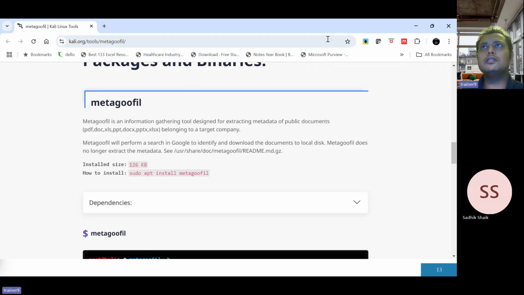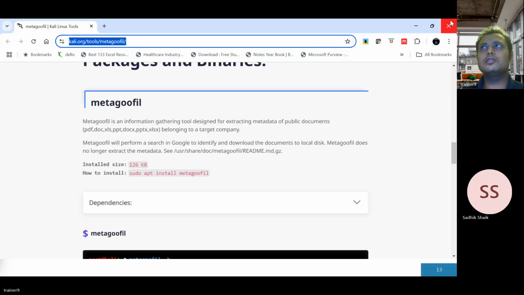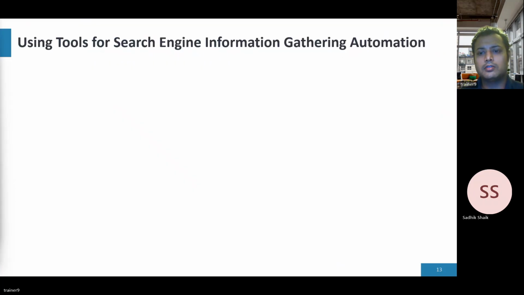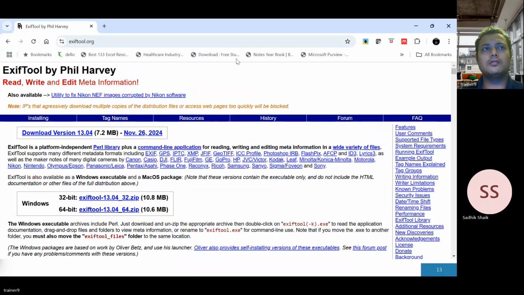Then you also have, okay, let me just give you this also. There are a lot of solutions out there, so I'm just listing a few of them. Then you can also use something called ExifTool. If you're having Kali, you can also go for ExifTool. Let me just show you. This is also something that you can install.